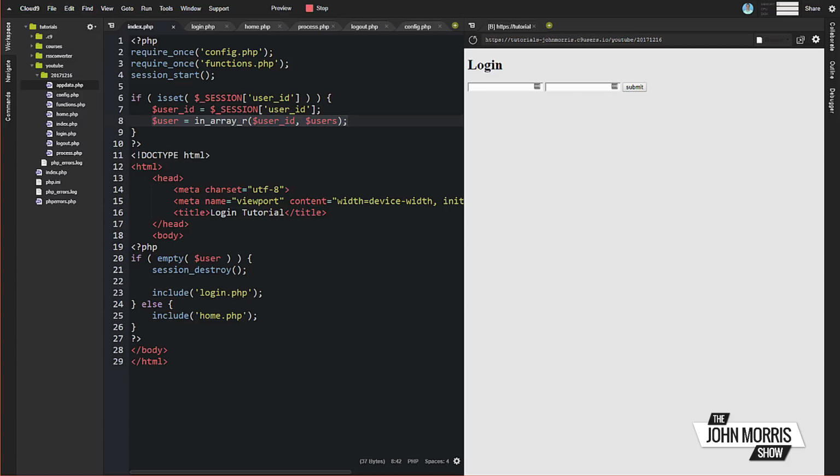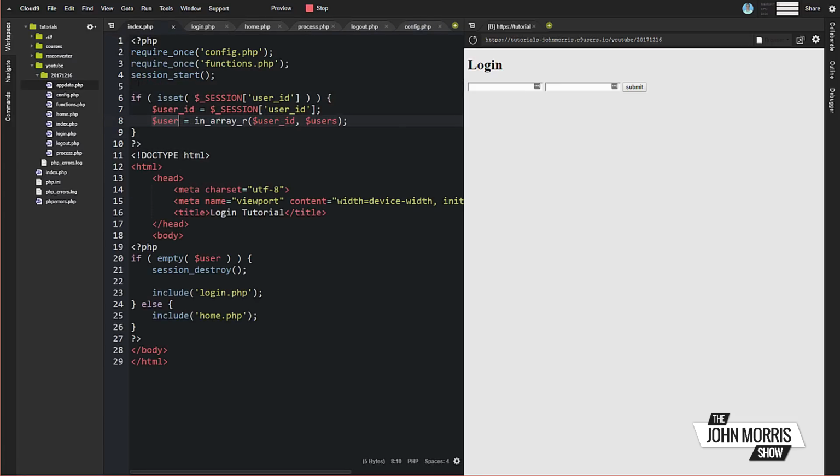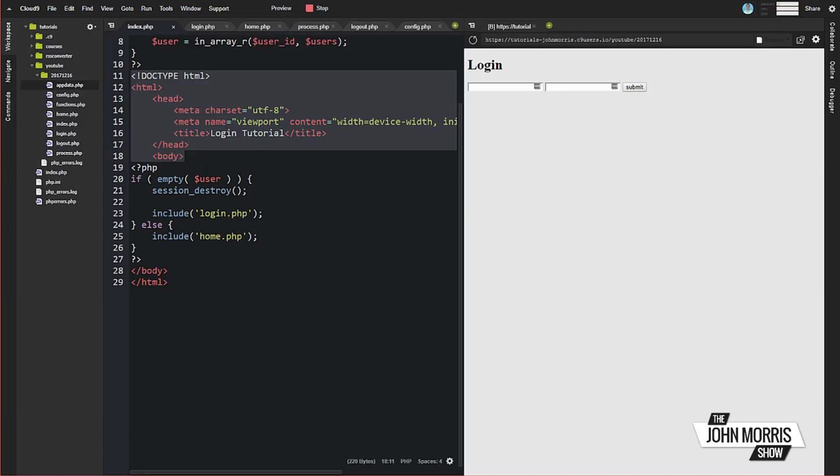So if the user exists, then we're going to store. Remember, it returns that item. It returns that array from our config file. This right here, that's what that function returns. So user will be the array of that data. So we'll have access to our user data. This here is typical header HTML stuff. I'm not going to spend any time on that.